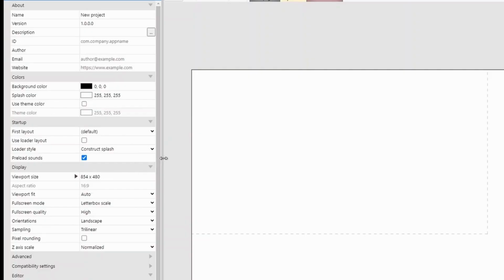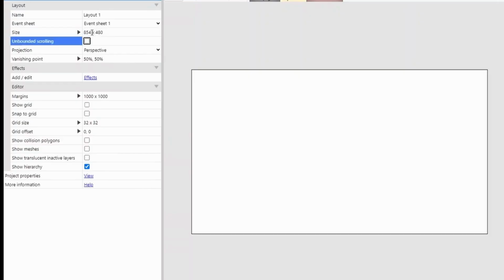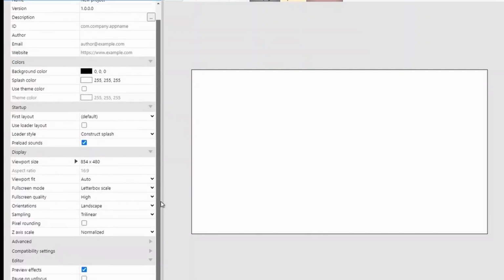Ours is going to be horizontal, so all we're going to do is go to the size and just type 854 by 480 because there is no camera scroll for this particular game. The other thing we can do is go to view, and we can see the orientation, we can make sure it is set to landscape. If you're making a game that's portrait, you can set it to be portrait when it loads up by default.